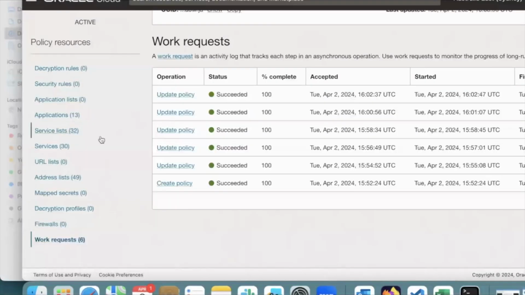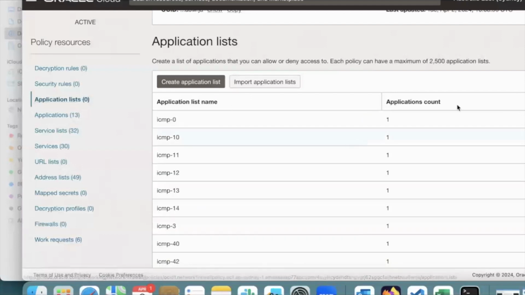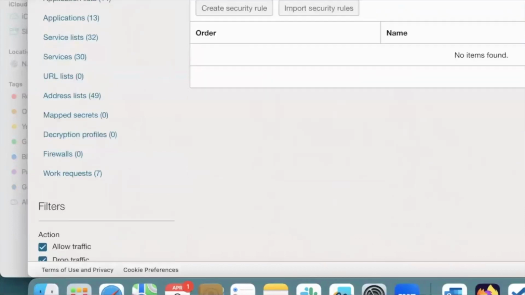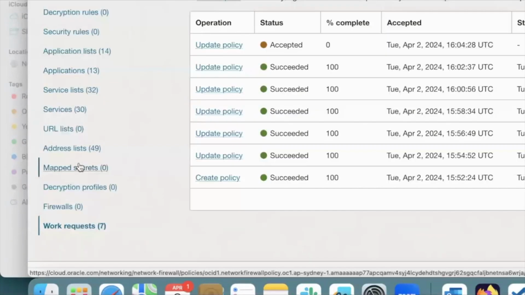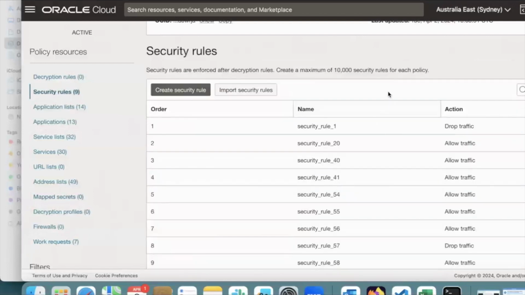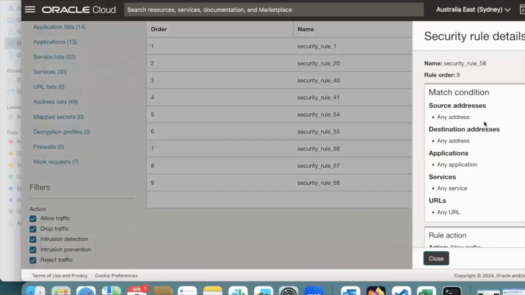Once that is successful, the last JSON file to be imported would be your security rules. Import the security rules and just check the work request to see if it's in progress. Once it's succeeded, you have your policy ready, and the change that you've done, which is adding another rule, security rule number 58, which is allowing any source and destination.